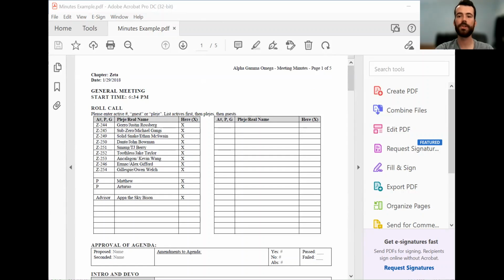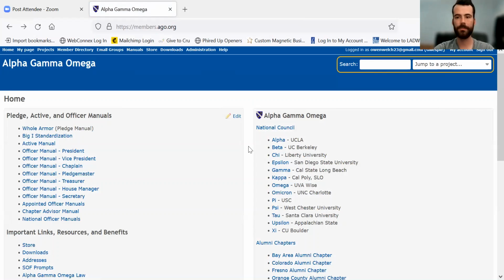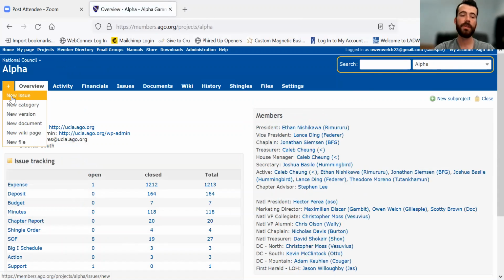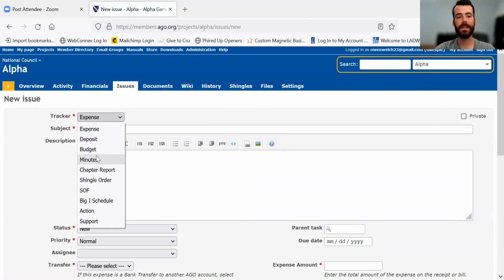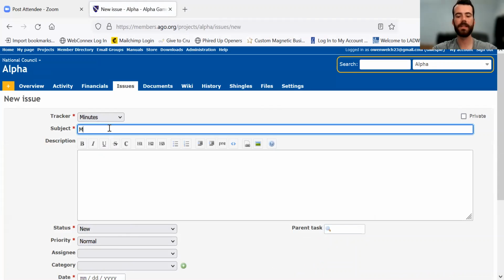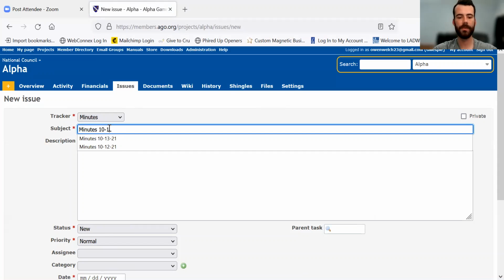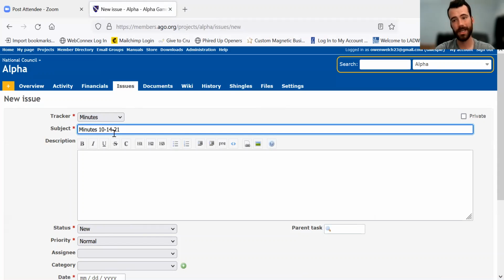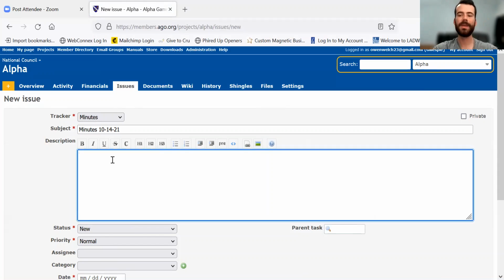So now I'm going to show you all how to upload the minutes to our website. Once your minutes are done, you go to your chapter on the right. In this case, it would be Alpha because they're first. Go to the top left corner with the yellow box, press new issue. And then you mark the tracker as minutes, say minutes 10, 14, 21. You can do a dash or slash format for the date. And then just make a little note here: Owen is using this as a teaching example.